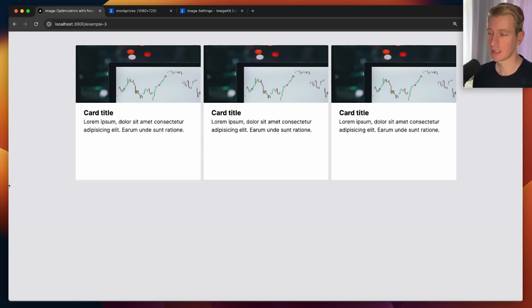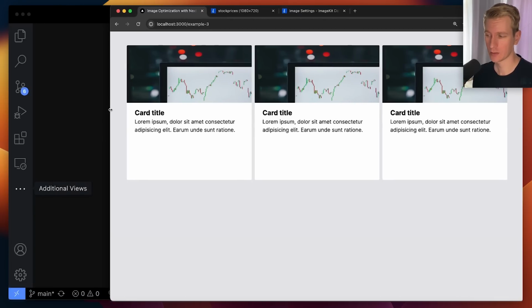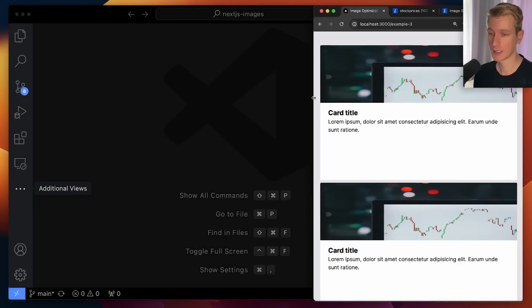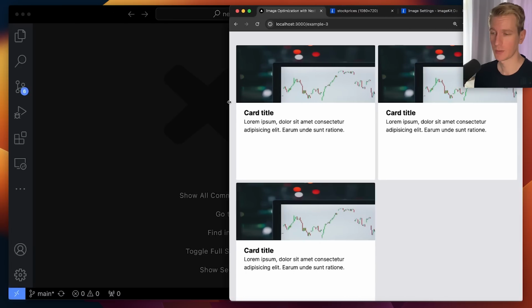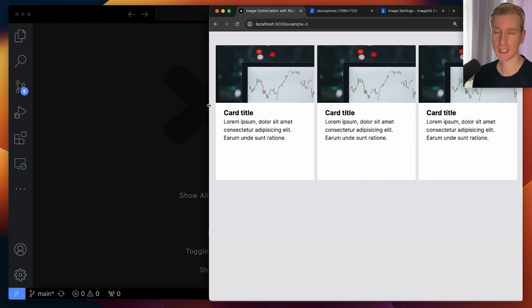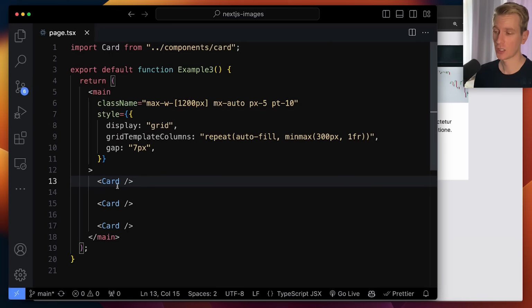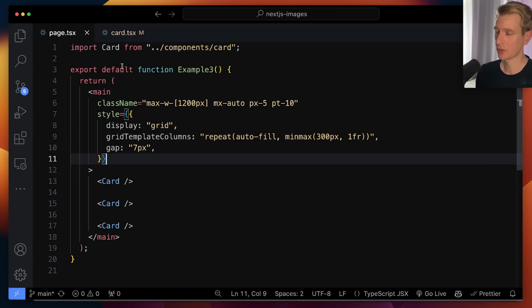Let's take a look at some other layouts as well. So example 3 here shows a 3-column layout on desktop, and then as the viewport gets smaller, it turns into a 2-column layout, eventually a 1-column layout, right? So here we have cards, let's say, but any kind of gallery type of layout would look something like this. So here I created a card component for each one. The layout here, I'm just using CSS grids. That doesn't really matter for image optimization, right? So we have 3 cards here, right?